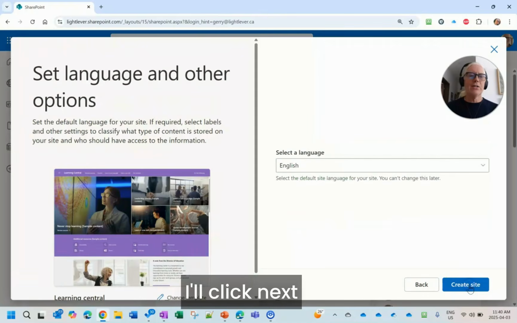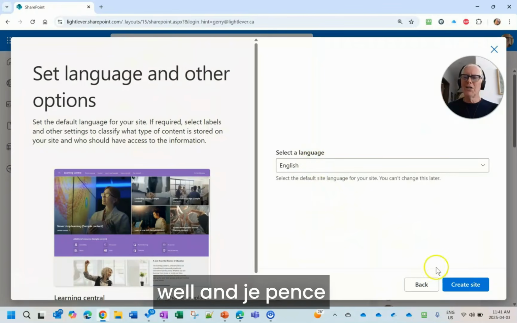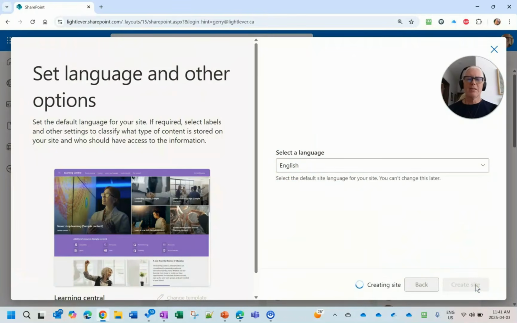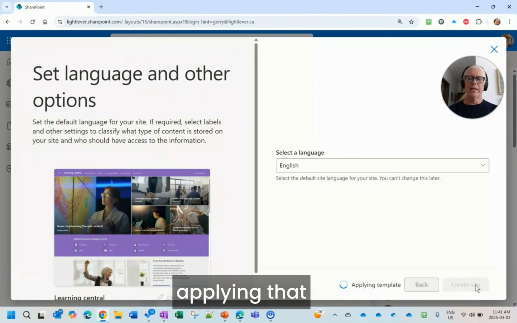I'll click next and choose the language. You can't change this later, so choose your language well. I think I'll use the English one today. So I'll create English. And now it is applying that template and creating our SharePoint site.